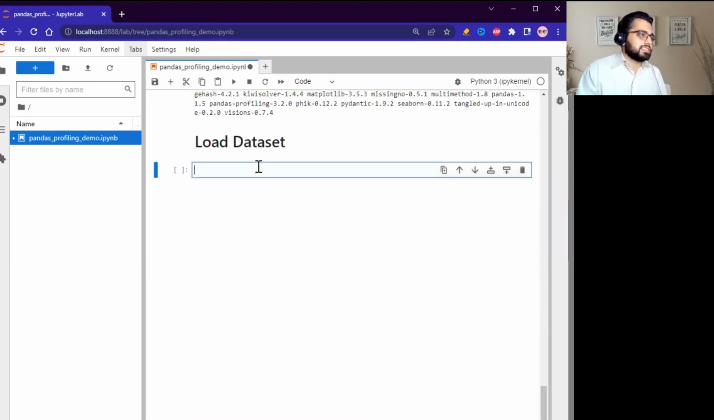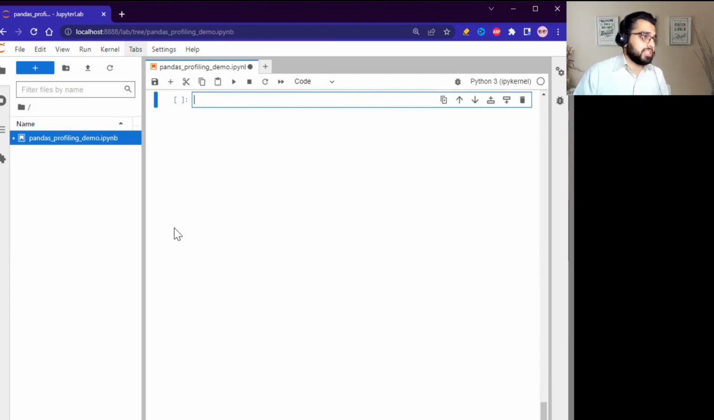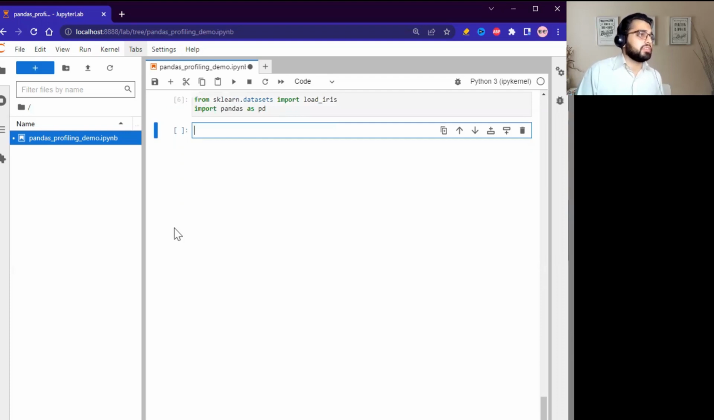Okay, the library has been installed successfully. So first we have to import the dataset from the scikit-learn library. So from sklearn.datasets import load_iris. We will use the iris dataset for today's demo, and we will also import pandas as pd because we have to load our dataset into a data frame. So simply, we load the data, and in the iris variable, we'll call the function load_iris.